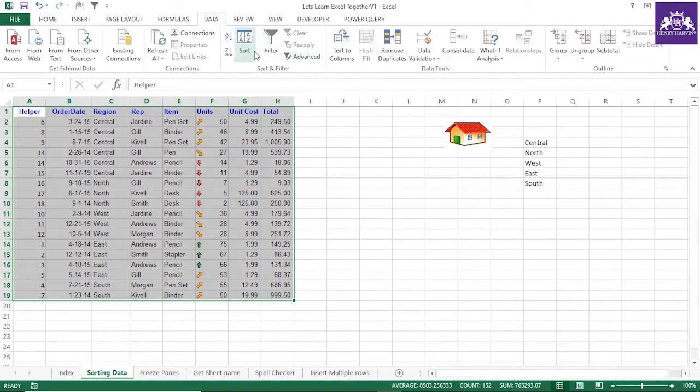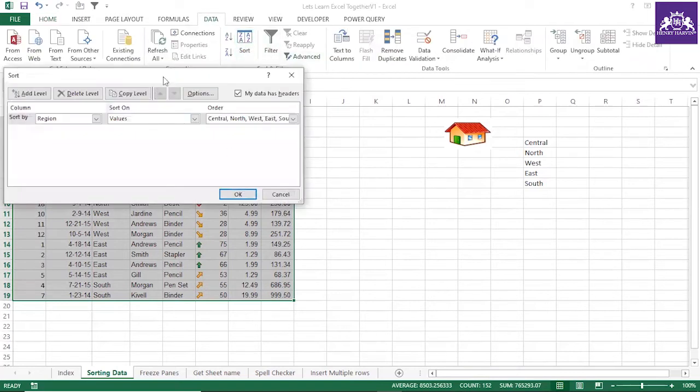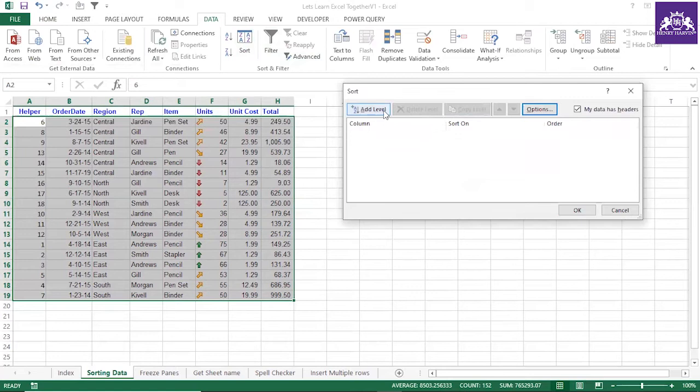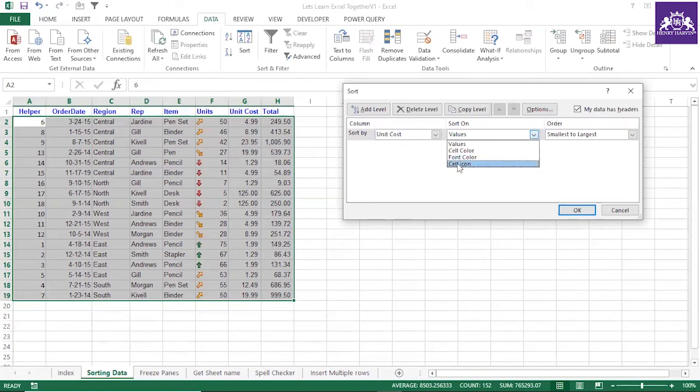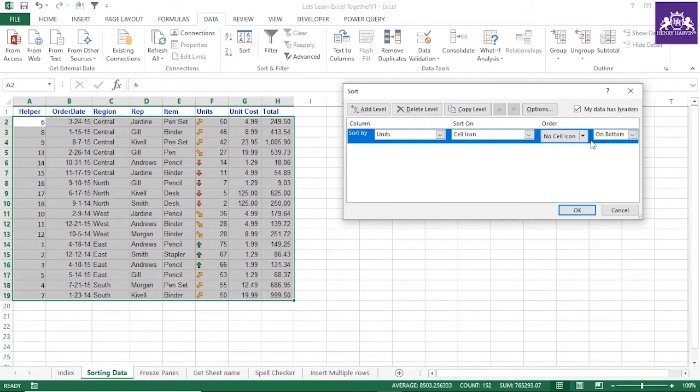Go to data, go to sort, and now you have to delete the level, add level. You can have unit over there, unit cost. Here you can select cell icon. Cell icon you can have, but no icon is available. So it's not even recognizing the cell icon because unit cost is a different column. We have the icon on the unit column. So if you go there, this is the icon we have, and I want the green on top.